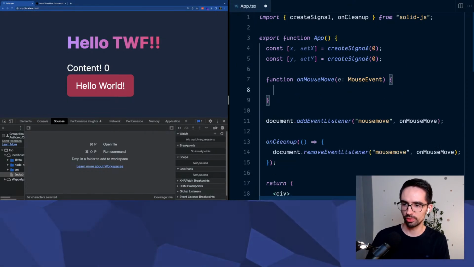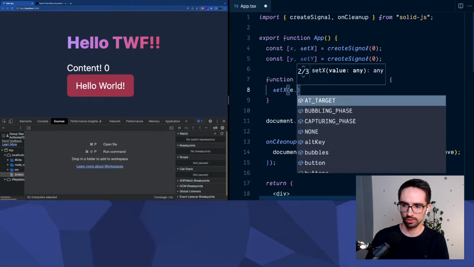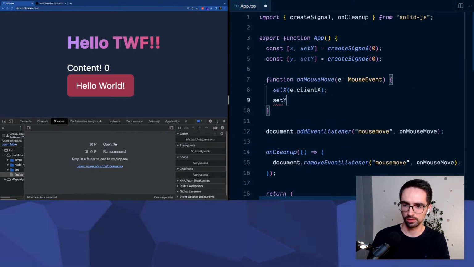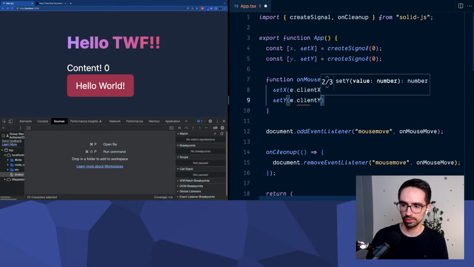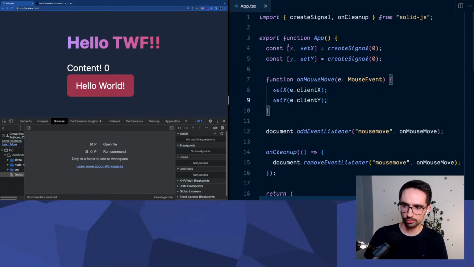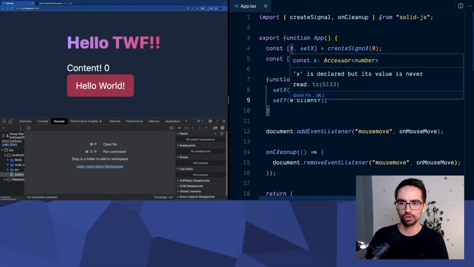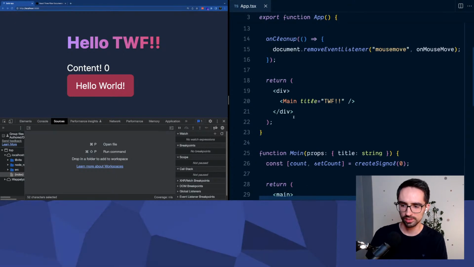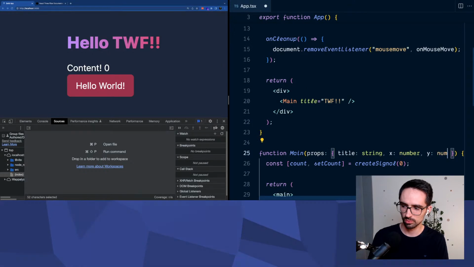So whenever we move the mouse, we want to set x with e.clientX and set y with e.clientY. So now we have those signals that are tracking the current mouse position. Now let's hand those down into our application. X number, Y number.